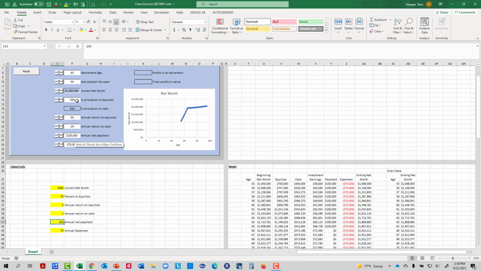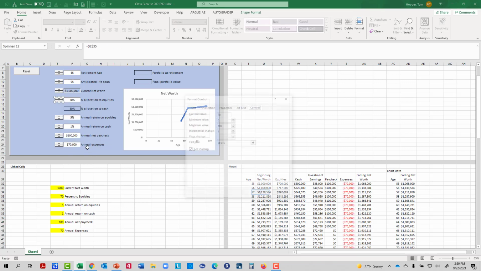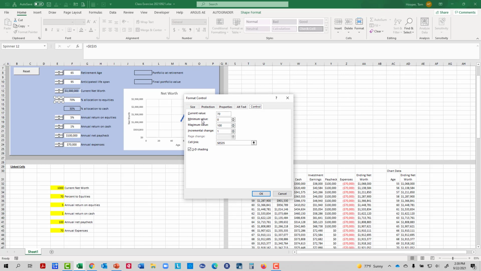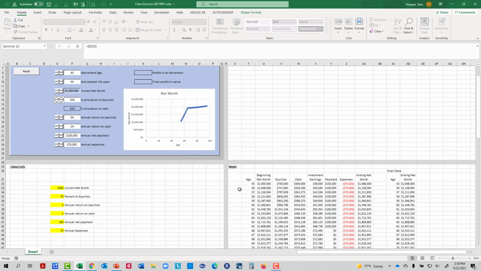However, there is one I want to come back and fix. That's the percent allocation to equities. So if I right click on that, okay, I did fix it. It's minimum 0, maximum 100, and then our current value is 70. So we can't put more than 100 into equities. We can't put less than 0 into equities. So we got that right first time through.